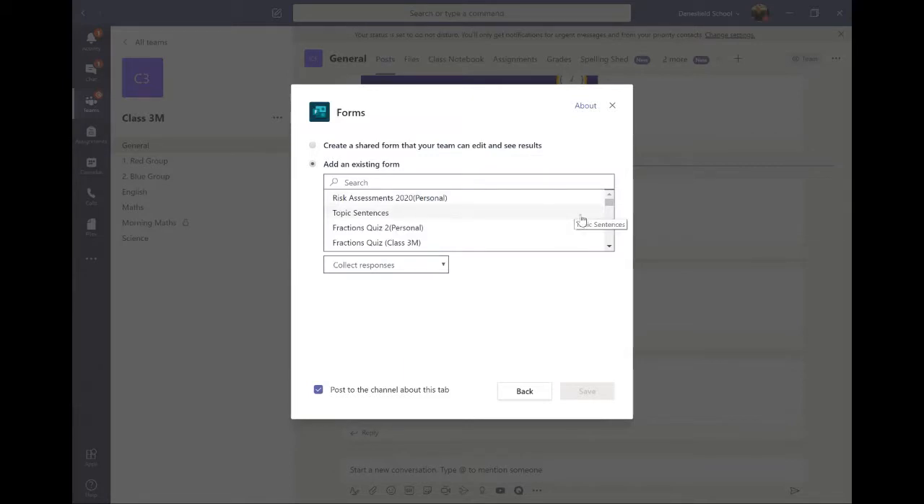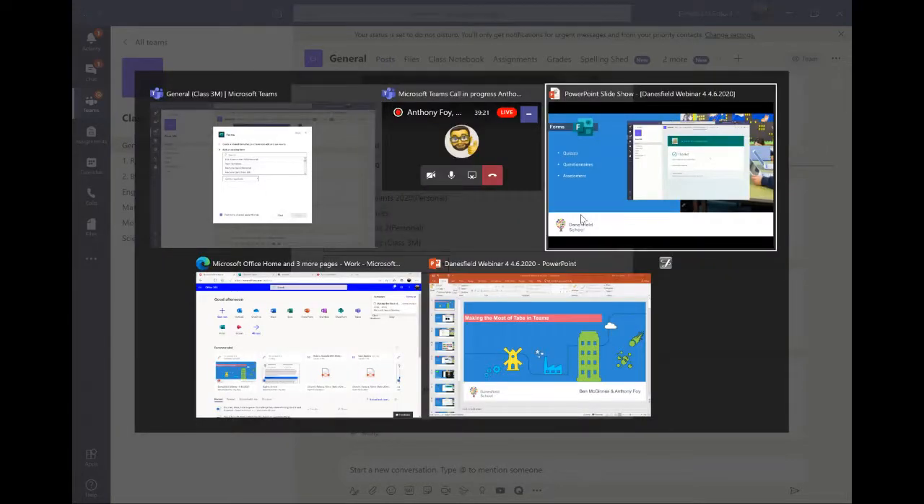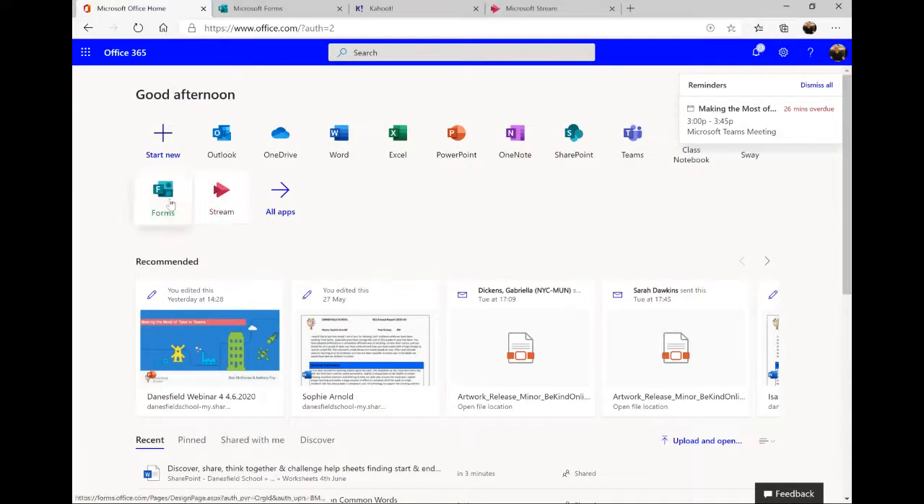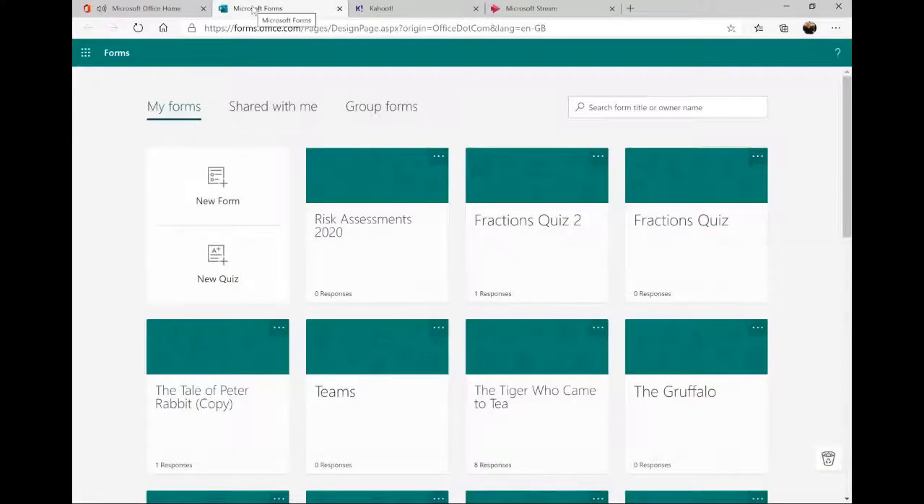So I am going to go to office.com and you've got your forms icon here. And when we click on that, we come into Microsoft Forms and you'll get your list of all the forms that you've created in the past. And you've got a choice of either adding a new form or adding a new quiz. And the main difference between the two is a form is more like a questionnaire for collecting data, whereas a quiz, you get to choose the correct answer.